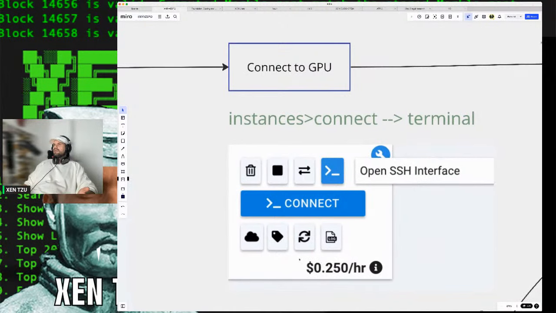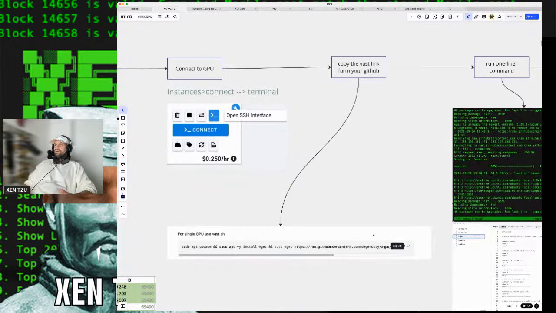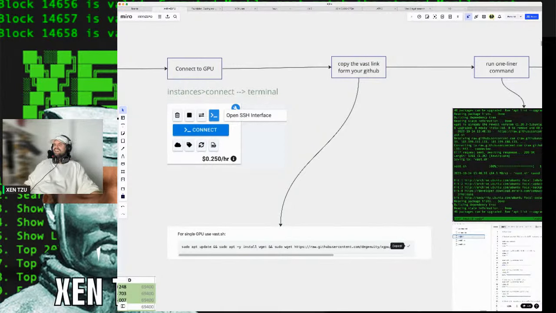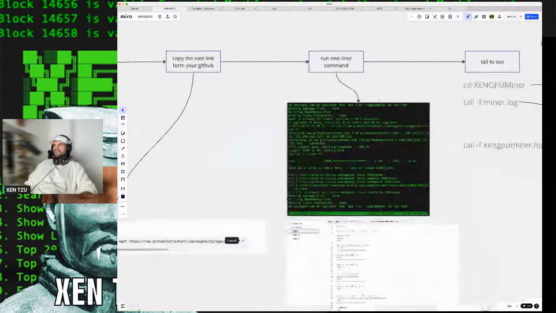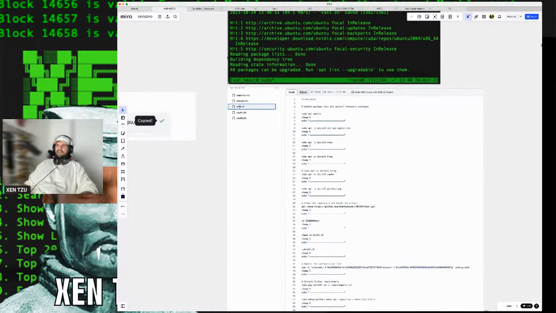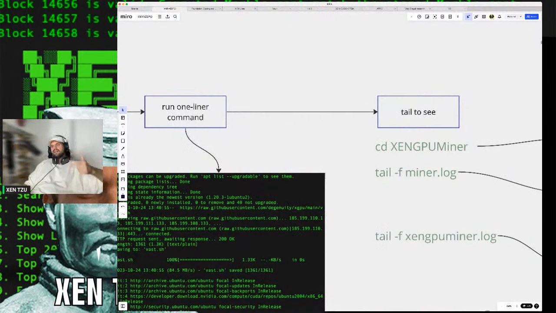So then you connect to this GPU inside the terminal, and then you copy this vast link from your GitHub that you forked from Joseph. So you just take this link that references the whole script, and then you run it in the terminal. When you run it, you're actually going through all of these steps that we did last time, if you remember. Then it starts the miner.